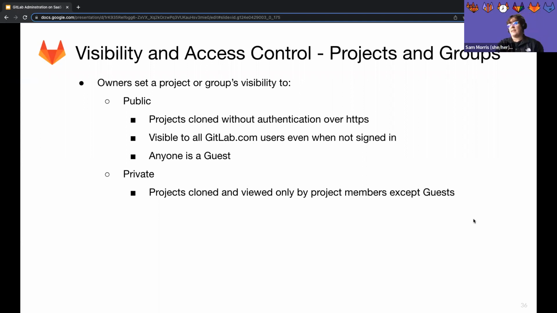So in terms of visibility and access control, what does visibility mean on .com? Generally, we only have two visibility levels, public and private. It is unlikely any of you will be making public projects, but it is good to know that it is an option and what it entails. Public projects are projects that can be cloned without any authentication, and they're visible to all GitLab.com users, even when they're not signed into an account. And anyone is at least a guest in a public project. So those are unlikely for corporations.